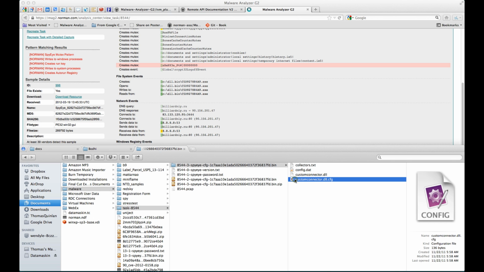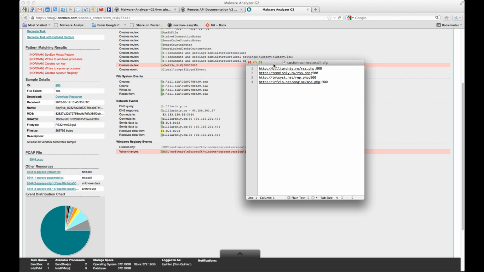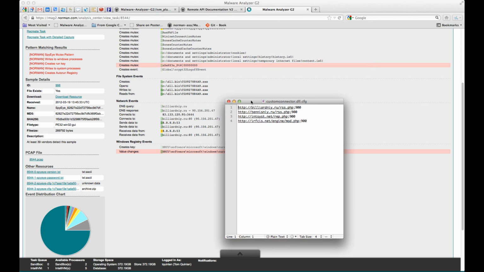More importantly, we have a custom connector DLL configuration file. When we double click on this to open it, we can see that in the first case, the billiardniy.ru address is already known to us. However, we do get 3 additional command and control addresses which we didn't previously know about, to include tennisniy.ru, intsys.net, and irfcis.net. So now we've been able to take the dynamic analysis portion and extend it with the forensic analysis, in this case, to be able to determine additional command and control addresses that we might not have otherwise gotten.